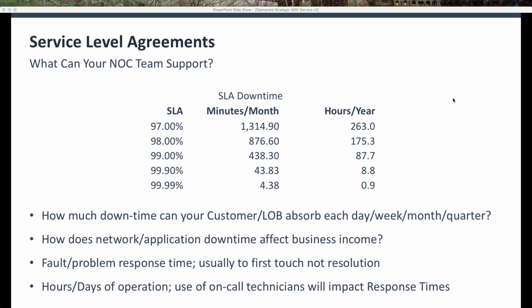So the questions that you need to ask yourself, but also ask your customers are, how much downtime can your customer absorb on a daily, weekly, monthly, and quarterly basis? Are there certain times of the day, days of the week, etc., where downtime affects the business income more? And what does that impact look like?